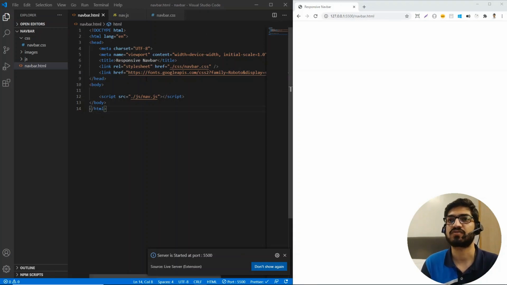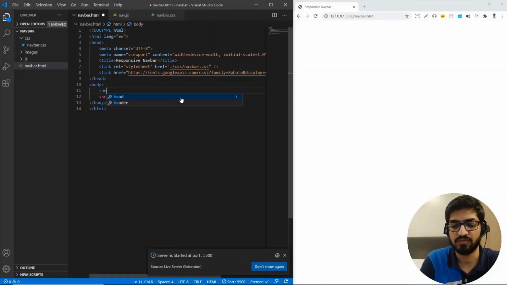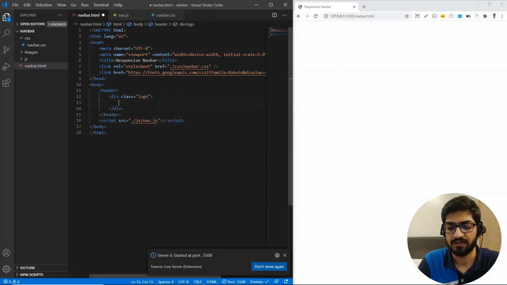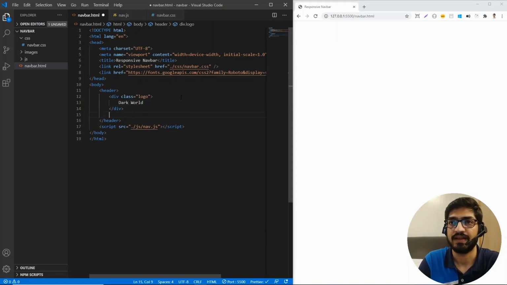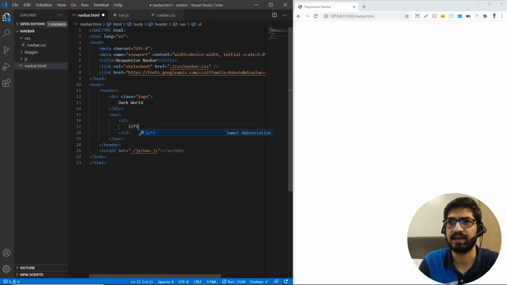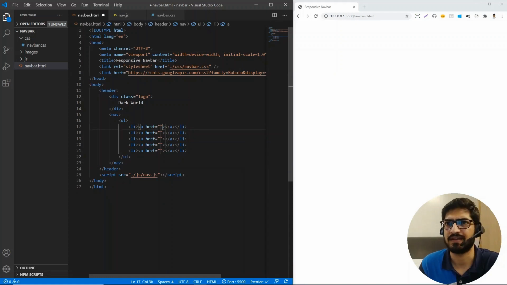So in the HTML structure, first what we need to have, I'm going to have a header. All right, and inside the header I'm going to give a div with a class of logo, and the logo is dark world. And then I'm going to create a navbar, and inside the navbar I'm going to have a UL. Inside the UL I'm going to have an LI. I need 5 LIs, and inside the LI I need to have an anchor tag. So let's have the anchor tag.